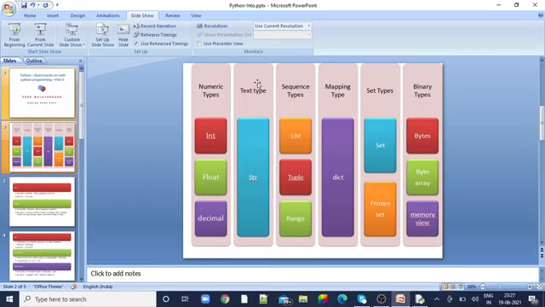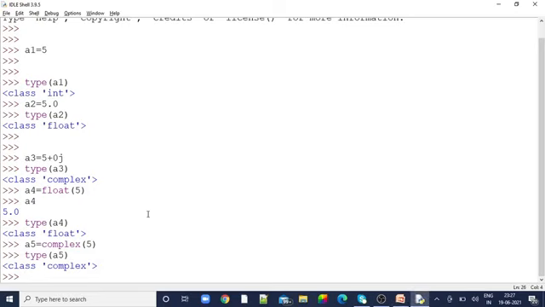Next is the string. So how can a string be represented in C or C++? We have a concept of character array. A character string, we call it a character array, and for a single character, one ASCII code, we call it a character. But in Python we don't have a concept of character. Even though it's only a single ASCII code, still it's a string. So there is no concept of character in Python.